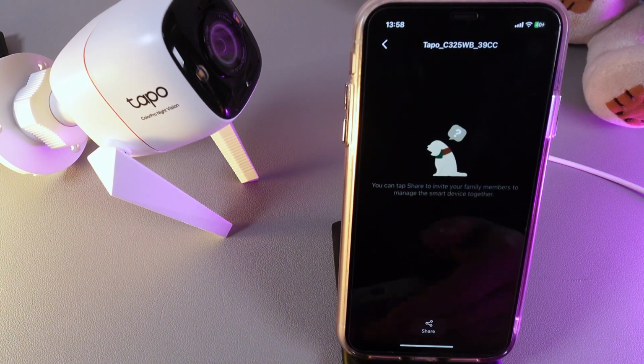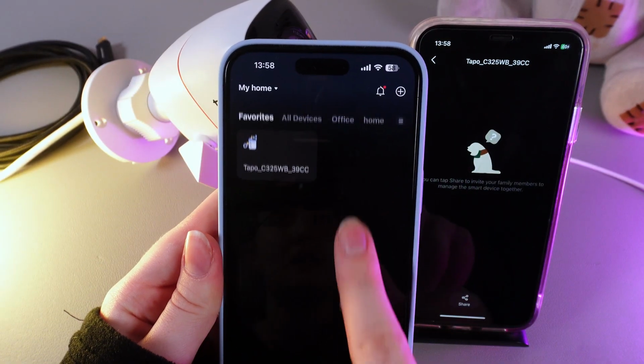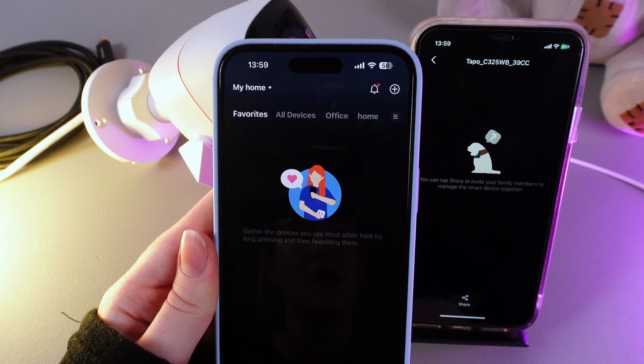We can also check it. I'll go to my home and here refresh page. And the camera disappeared. And this is it.